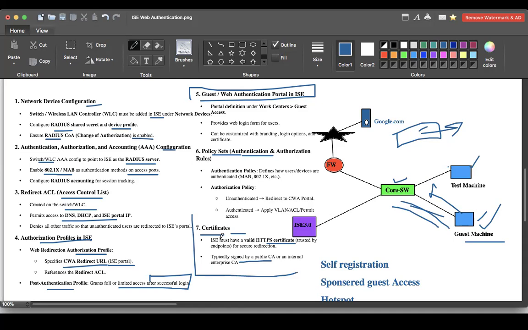Sure, sure. I just wanted to get my concept clear on DACL. Can you just brief me on DACL once again? Yeah, DACL is nothing but the access list. Access list, initially what we have seen in the switch, right? Yes.